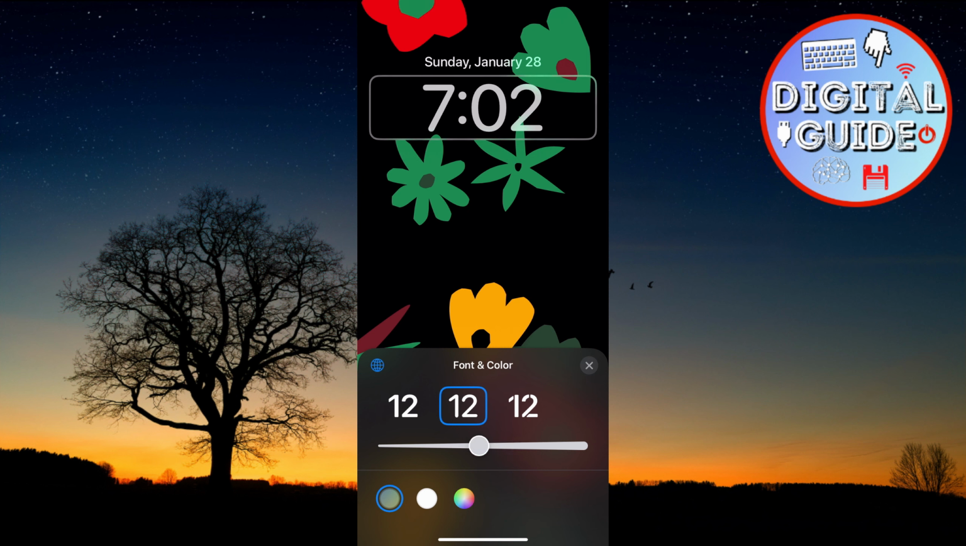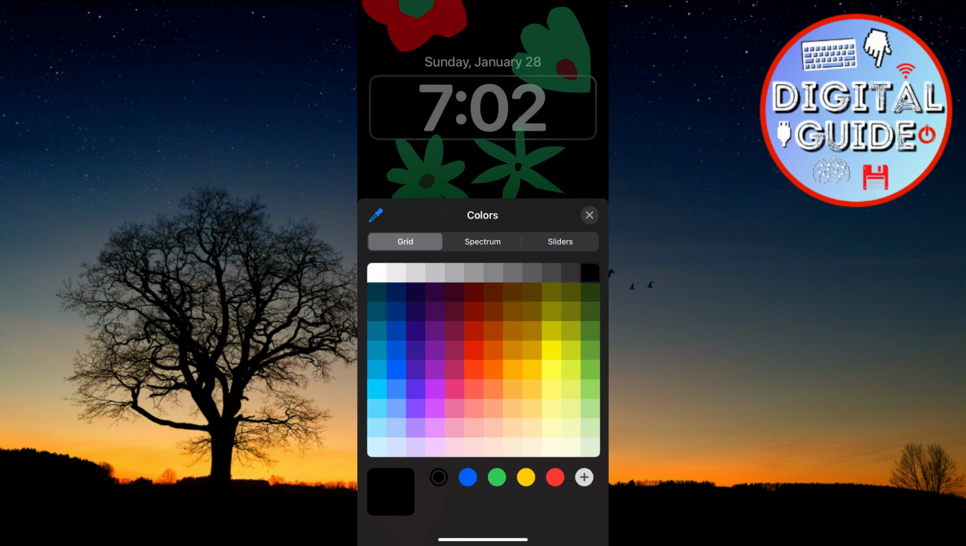Then you could also change the size or thickness, and as you can see here, you can play around with that. You could also choose whatever you like, and you could also choose a different color to match it and just choose whatever you like.